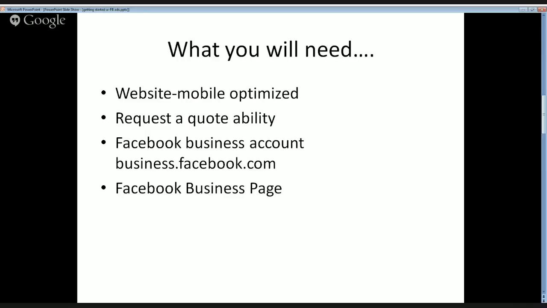You're also going to need a Facebook business account. And if you don't have one, you want to go to business.facebook.com and get your business account set up. And last, you want to make sure you have your business page set up.